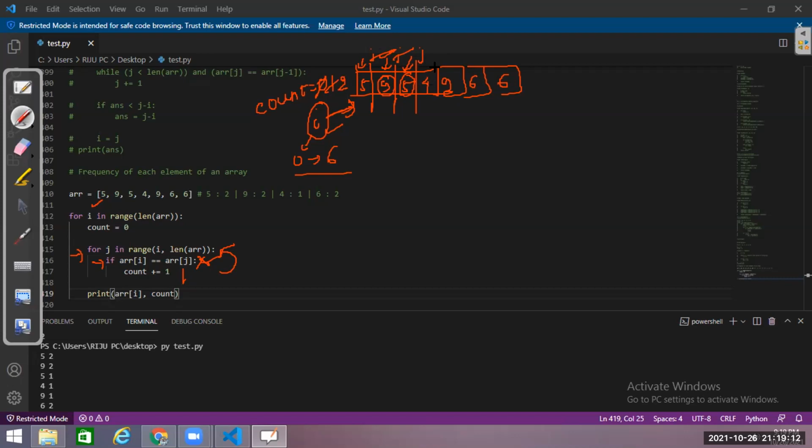What will happen next? Increment j by 1. Array of j equal to array of I, true or false? 4 equal to 5. False. This condition is false. Skip this line. Go back to the for jth loop. Okay. J increases by 1.